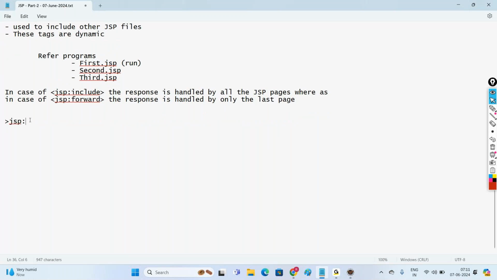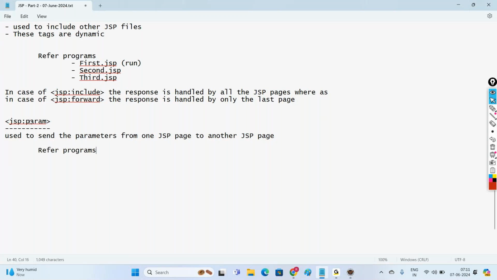Very simple tag, jsp:param. Use it to send the parameters from one JSP page to another JSP page. So when you want to send some data from one page to another page, we can go with this param tag. Let us understand with the code. param1.jsp, this we need to run. param2.jsp. From param1, we'll send some data to param2.